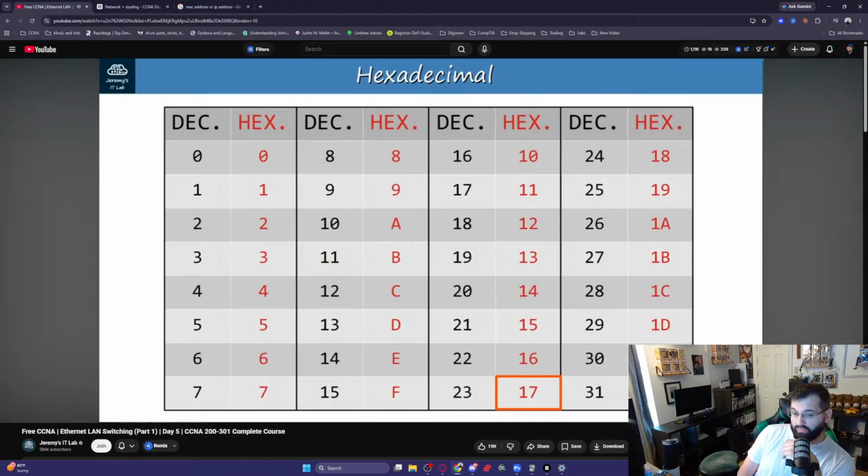When we cover Internet Protocol version 6 in a later lesson, we'll go into more depth. For now, if you have a general understanding of what hexadecimal is, that's good enough.